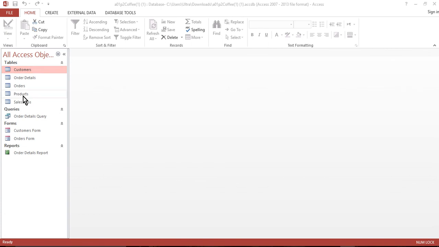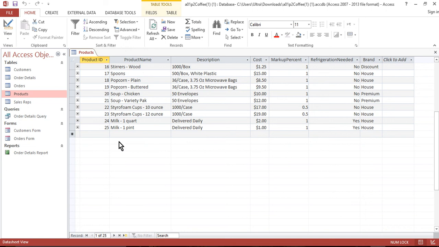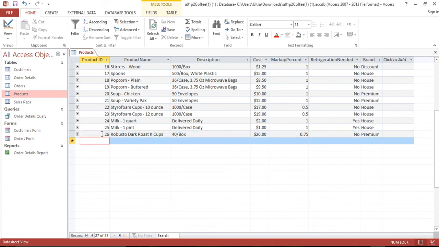So we're also going to add a few products. So if you double click on products, I'm going to scroll to the bottom, and let's add a couple more products. So product number 26 is going to be Robusto Dark Roast K-Cups. And product number 27, which is going to be Robusto French Roast.